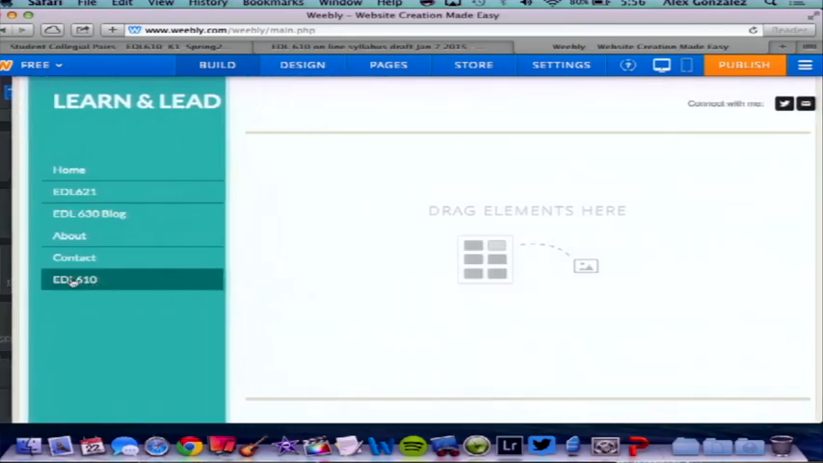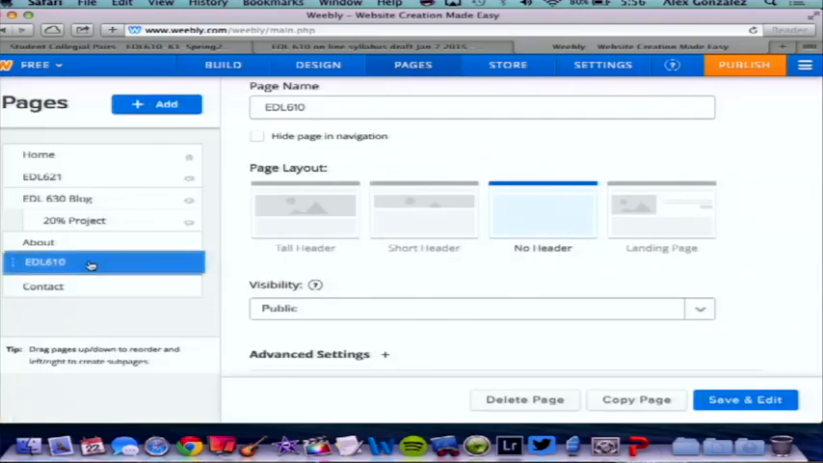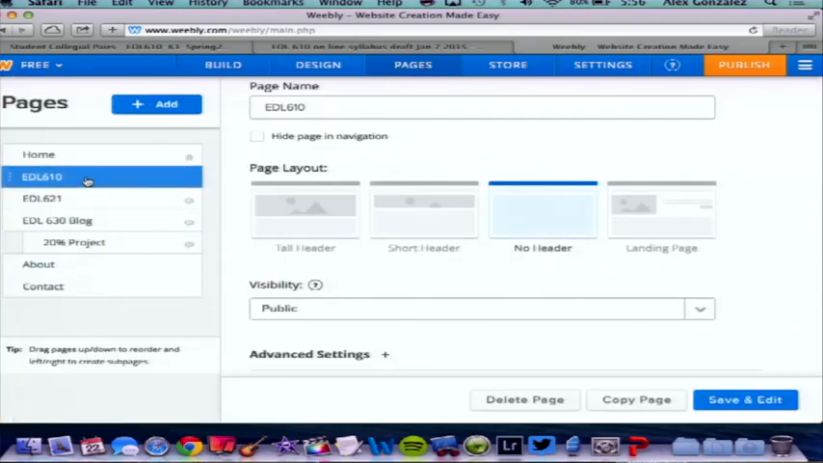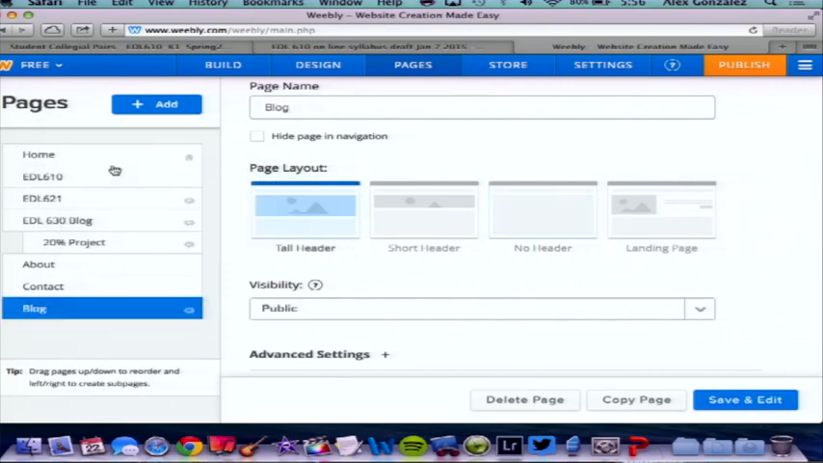So now I've got this page at the very bottom of my navigation bar. I'm going to go back in to Pages, and I'm going to rearrange it. And then I'm going to add 3 blog pages. So I'm going to click Add, and I'm going to click Add Blog Page. You see it put the blog page all the way at the bottom. I'm going to move it.